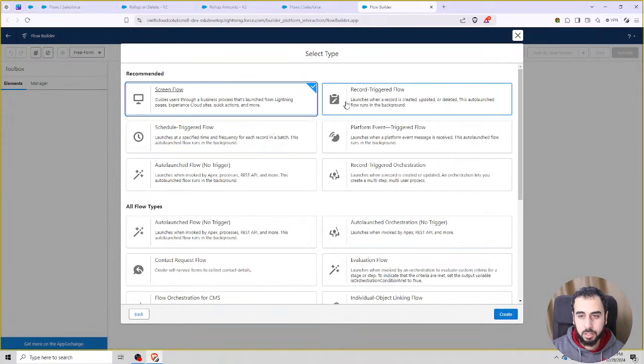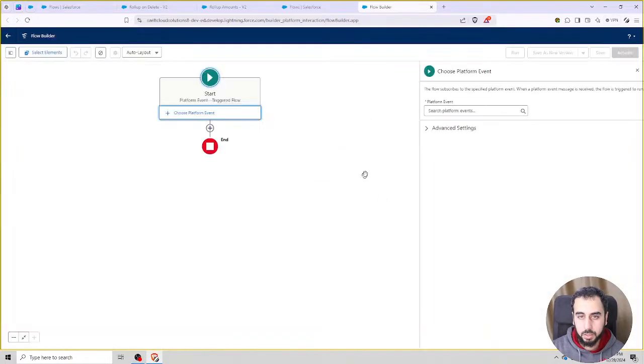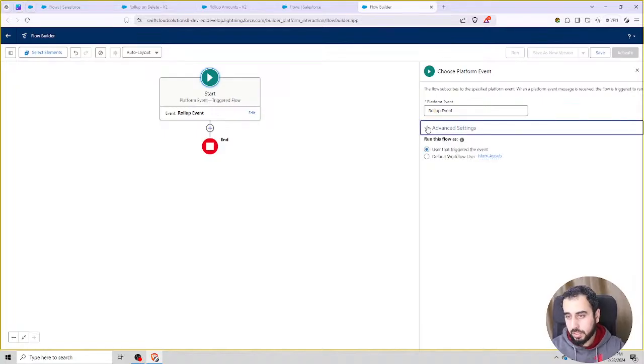Starting from scratch, platform event triggered flow. We need this flow to listen to one event. That's the rollup event. Listen to that rollup event. Whenever that rollup event happens, then run this. Let's ignore the advanced settings for now.